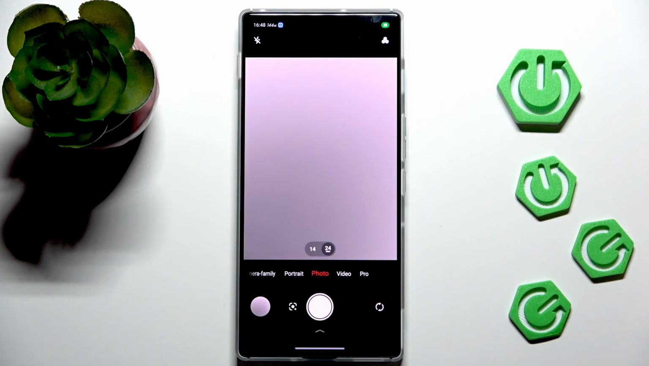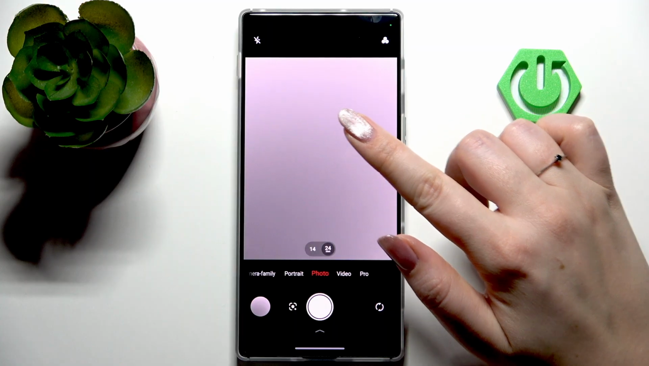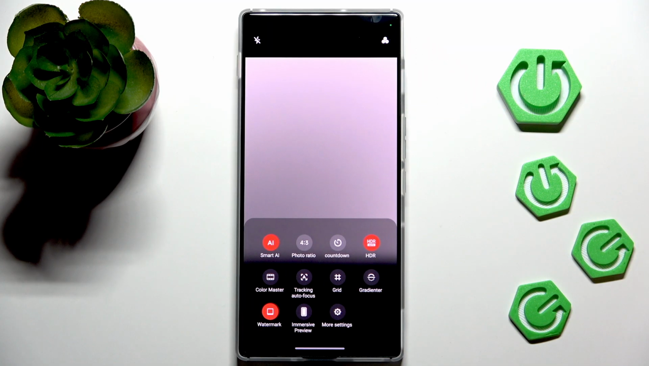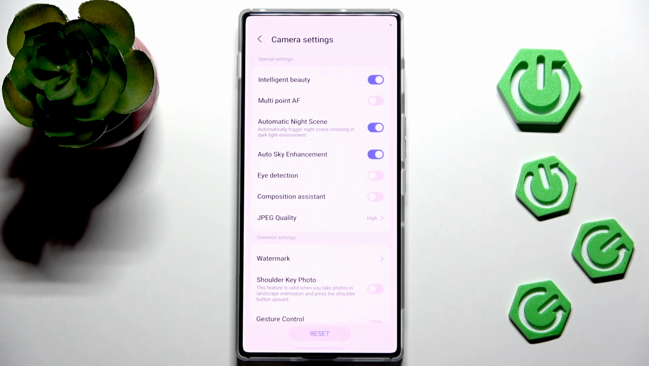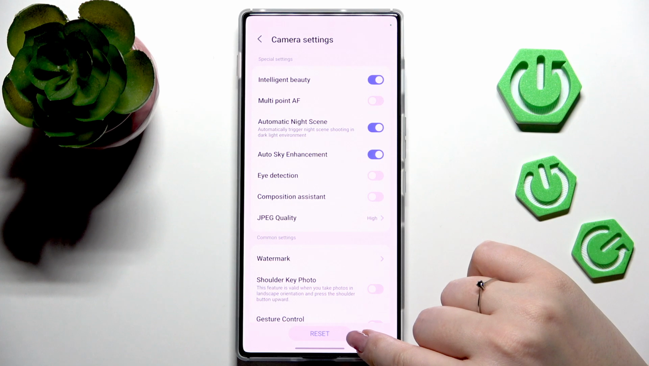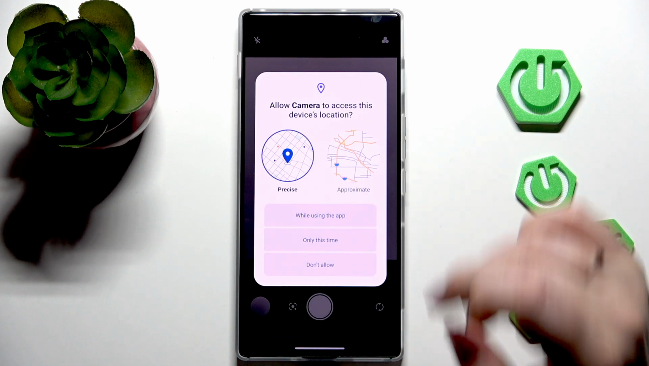Currently we are on the standard photo mode, however the mode doesn't really matter because we have to open general settings. To do that, swipe your finger from the bottom to the center of your device like that to open more options, and here go to more settings. Now let's simply tap on reset, which is right here.